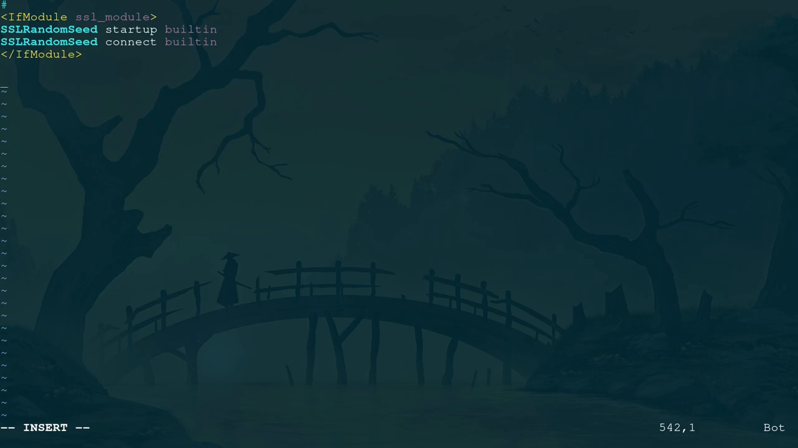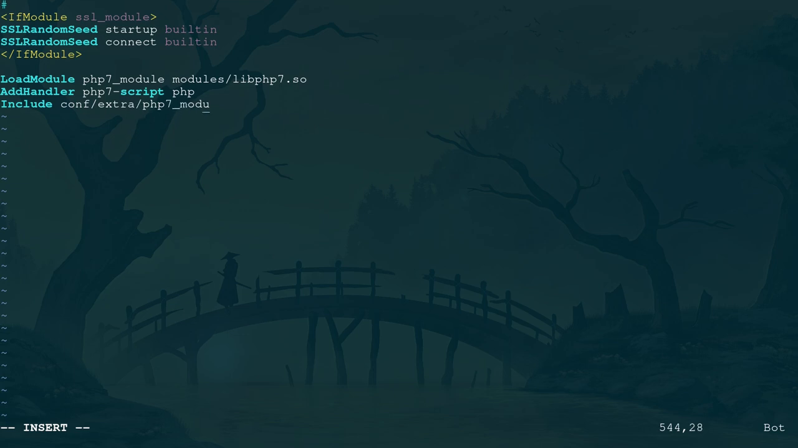So we need to enter first our PHP modules. So let's type in LoadModule php7_module modules/libphp7.so. On the next line, we can type in AddHandler php7-script .php. And in the last line, we type in Include conf/extra/php7_module.conf. So what we basically did here, we commented out one module and uncommented another one, which is helping the server with child processes. And we added also some extra things here for PHP. So now we can save the file and exit Vim.